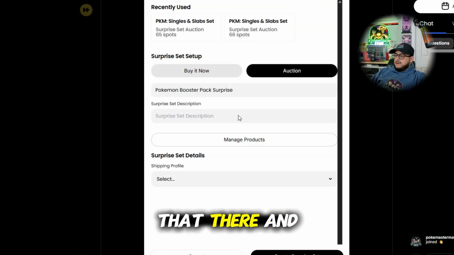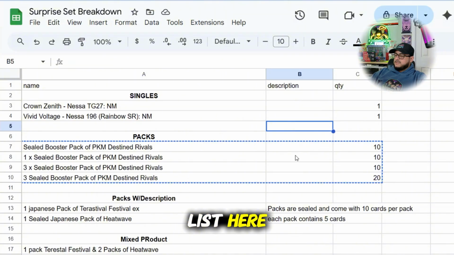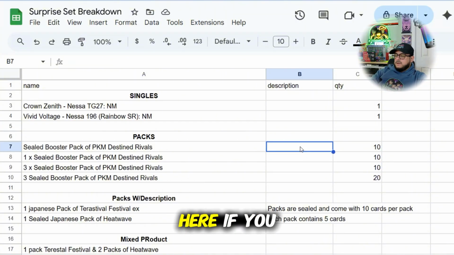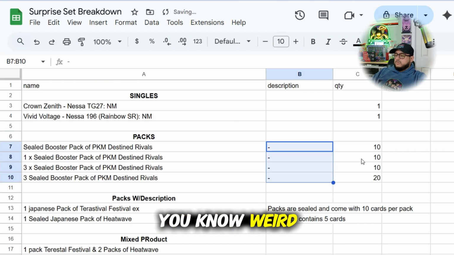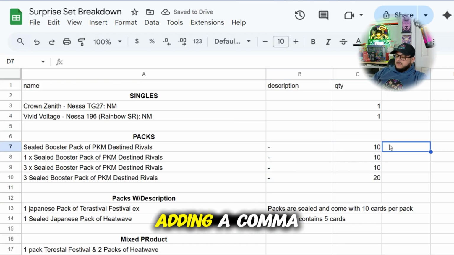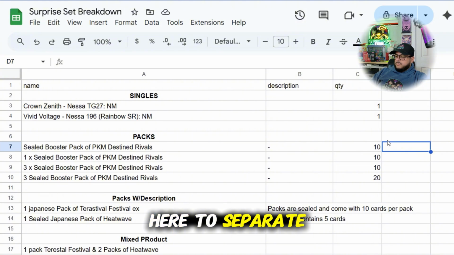Once you have that there and you hit confirm, you can come back to your list here. You can add a hyphen in here if you want to. You don't have to. And just for me being a little weird about it, you can even go as far as adding a comma here to separate all of these out.